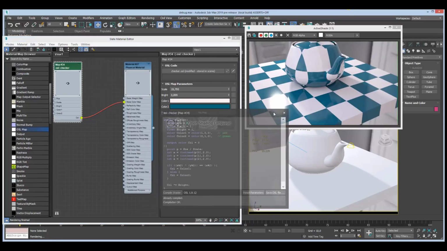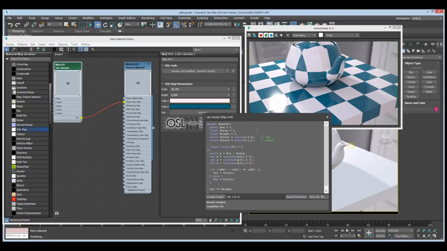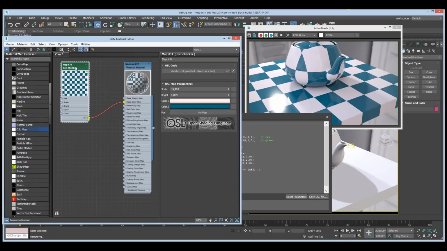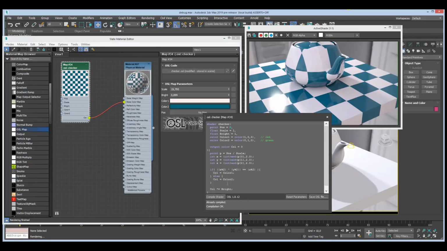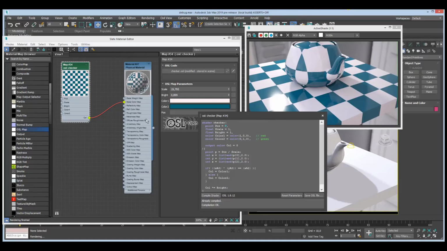But wait a minute, you say, Zap, what happens? Have we actually now modified checker.osl? Will this break other scenes that use checker.osl? No, it will not, because you'll see here it says modified stored in scene. This code, our modified version, actually lives literally in this map as basically a string with this code in it, which means it lives completely in the scene. So if I send this scene to a render farm in Hawaii or whatever, it will render with this without me having to send anything with it.